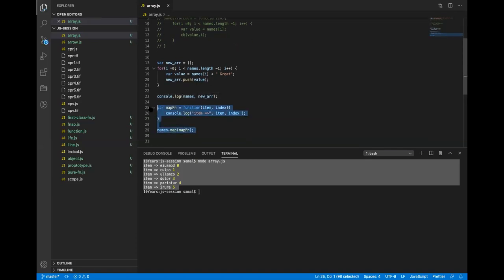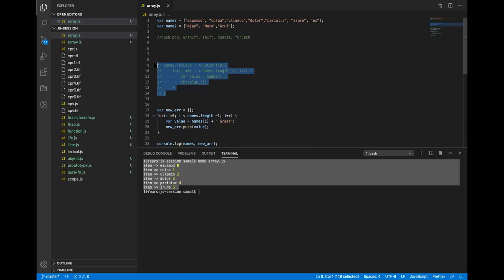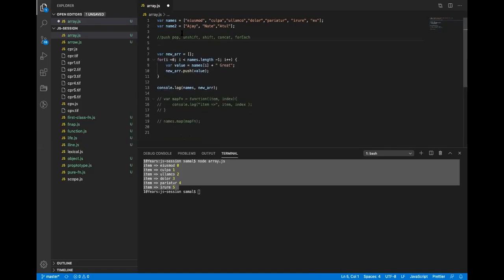Okay, I'll just comment this out first. Now, if I run this, this is basically what it's doing. It is looping over the for loop, extracting the value, and then concatenating it with another word, "great". The value will be that item of the array plus "great", and then again pushing it to the new array using the push keyword. So it will always keep on pushing to the last item.